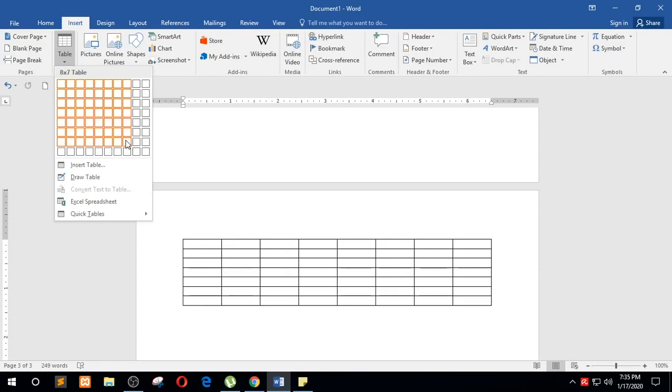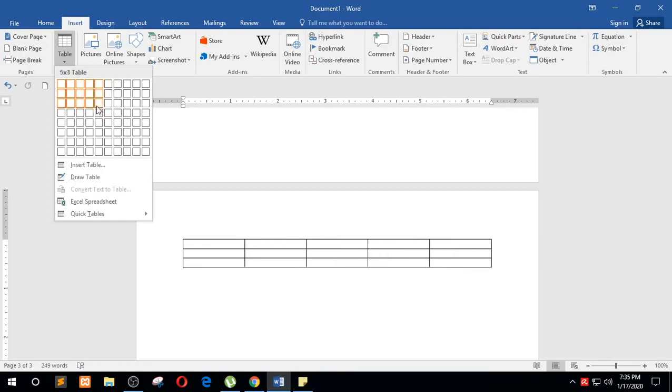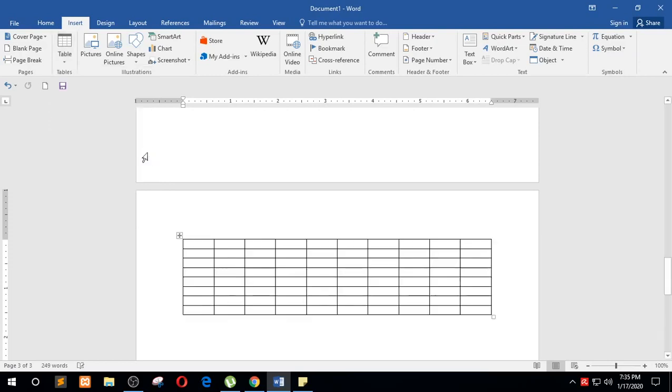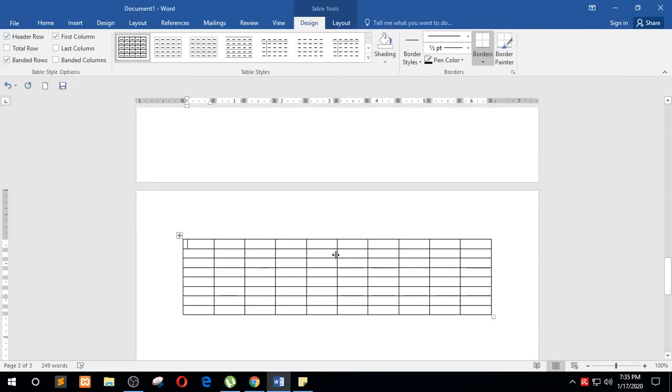So this tells you the number of columns and the number of rows that are going to be inserted when you click on the last box. And remember, it covers then all the boxes or all the cells that your mouse covers. Those are the cells that you're going to have in the table. So I'll simply click on the last, which is 10 by 8. So there we go, we have the first table inserted.